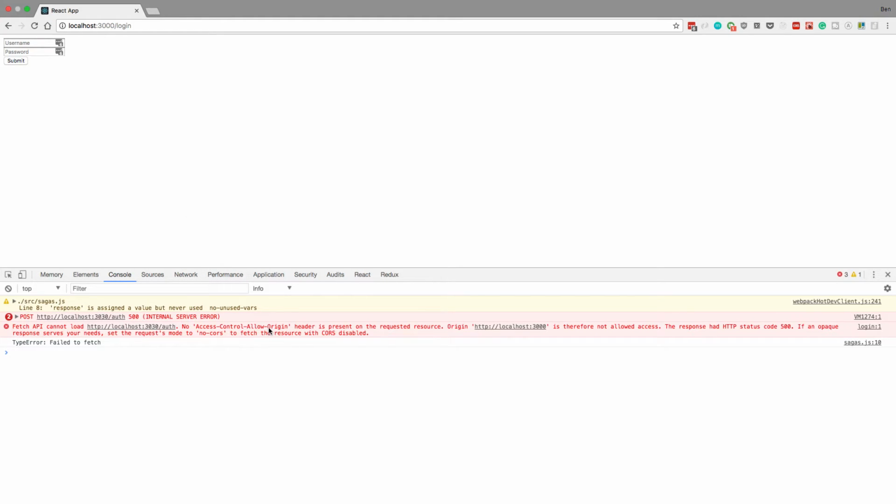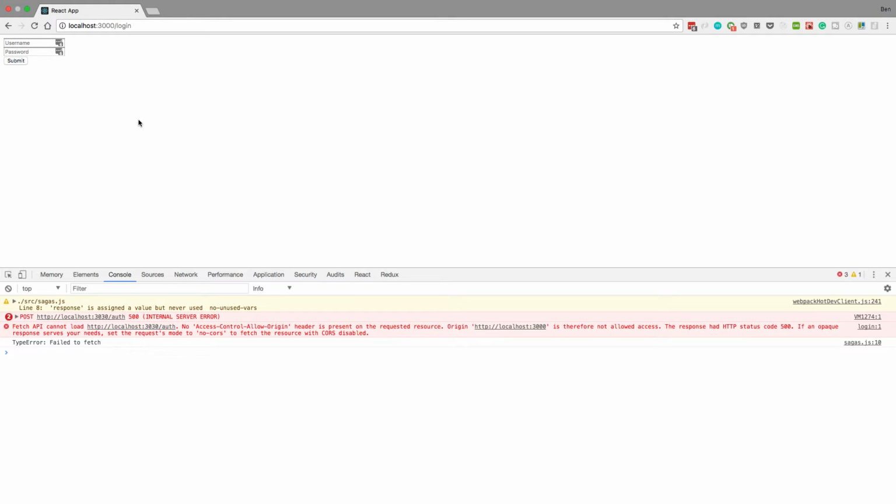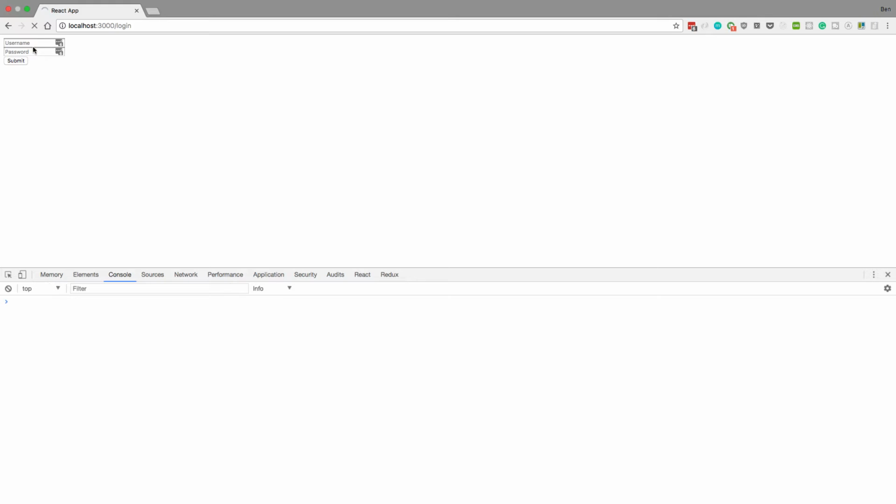Oh, no Access-Control-Allow-Origin. If this happens to you guys, you need to get CORS. The reason is because I'm using a Flask server, so I don't have CORS set up easily. You can also get a plugin, which usually works. Let's see if my plugin works for me.